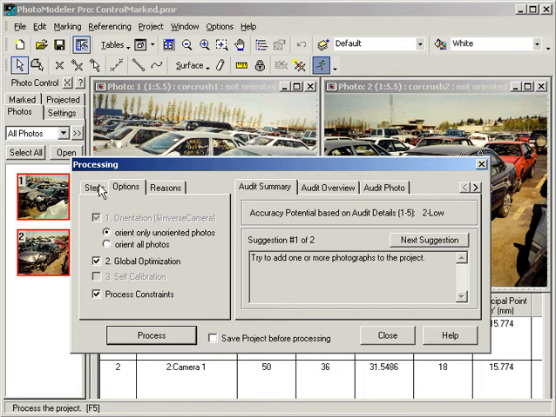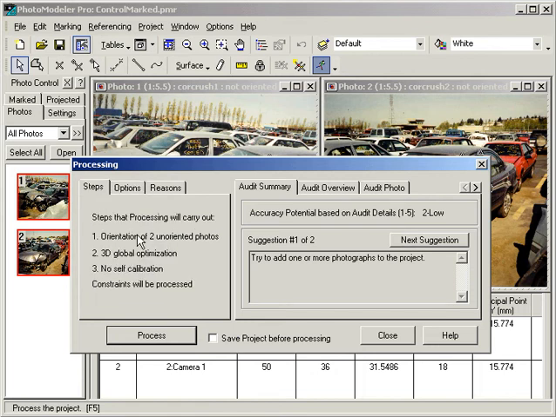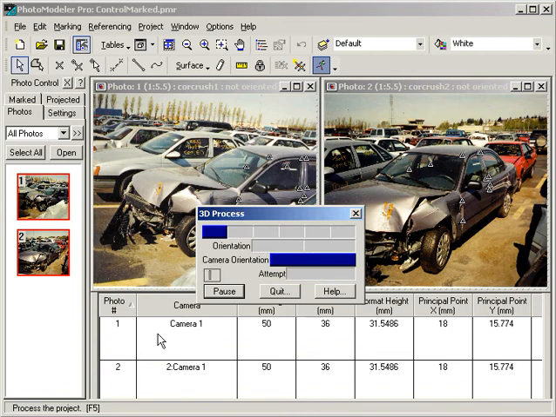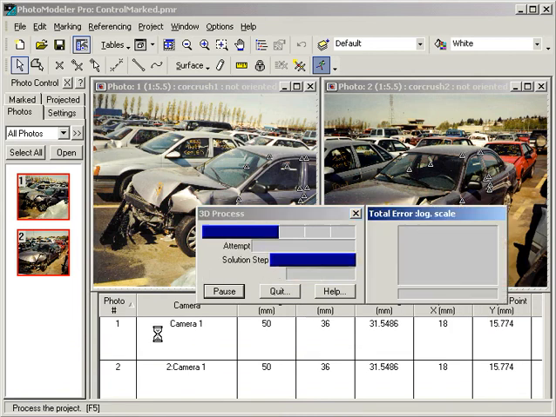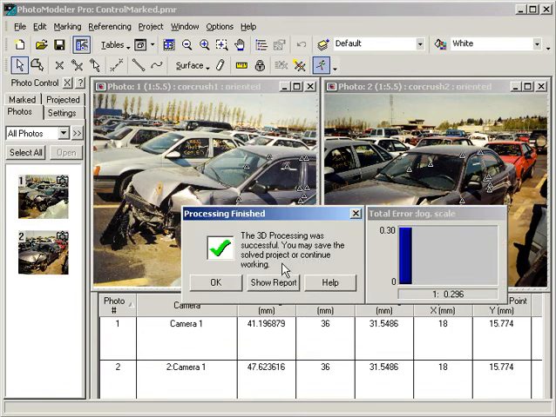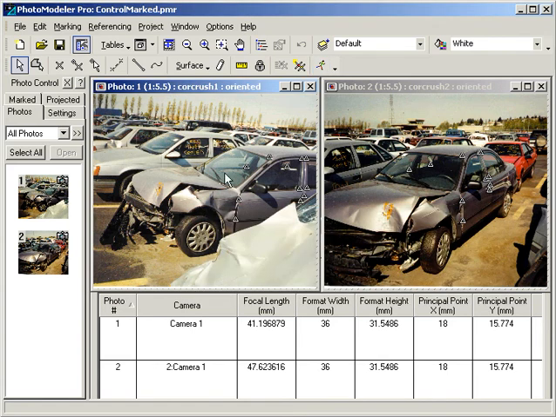We click on the Steps tab. Processing will go through the first two steps: orientation of two photos and global optimization. We click Process. The project processes successfully and we click OK. We look at the photo title bars and they now indicate they are oriented.